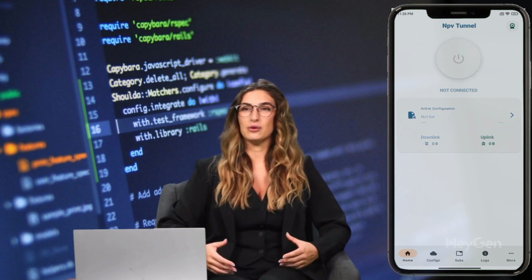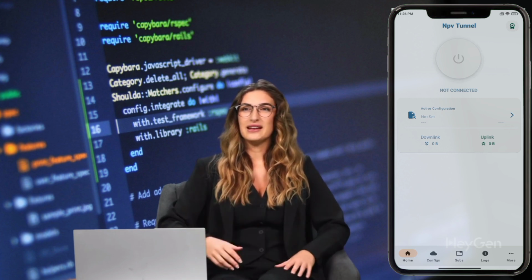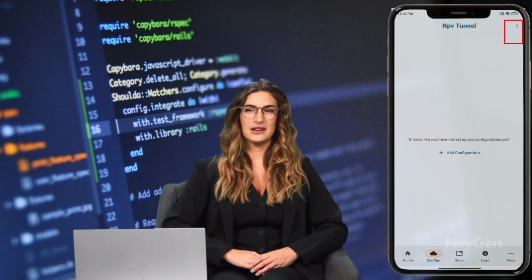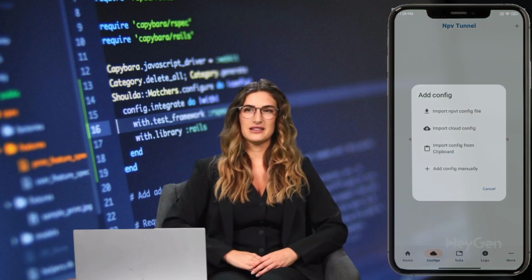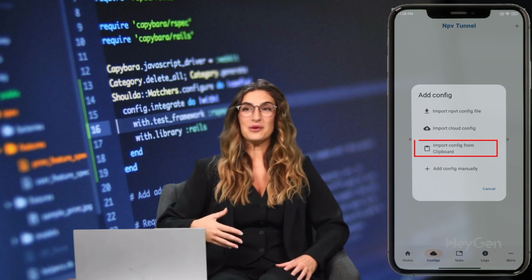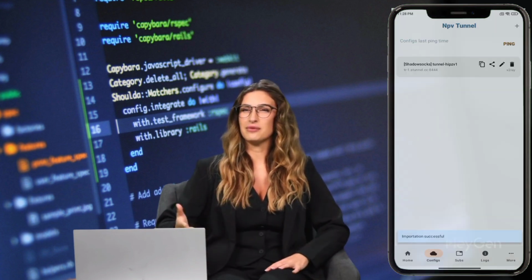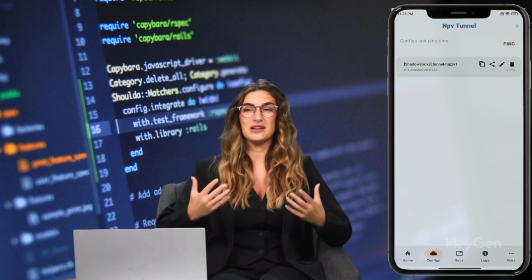Step 5. Go back to the NPV Tunnel app. Tap the Servers button on the home screen. Then, tap the plus icon to add a new server. Step 6. Tap on Import from Clipboard and select V2Ray config. The app will create a new VPN profile based on the copied server information.